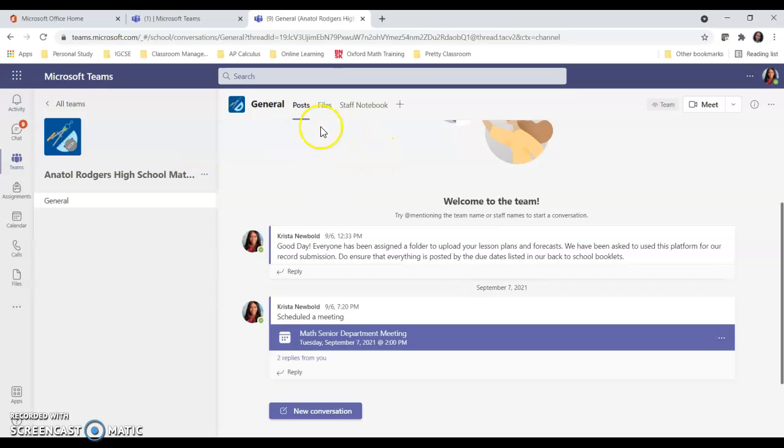Once you select that, it should bring you to a page that looks like this, which has general information. If you notice, there's a brief write-up that says everyone has been assigned a folder to upload your lesson plans and forecasts. We have been asked to use this platform for our record submission by our supervisor, of course. So do ensure that everything is posted by the due dates as listed in the back of our back to school booklets. So once you're in here, you're going to go to Files.